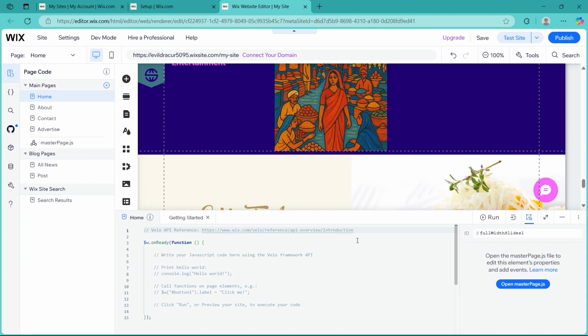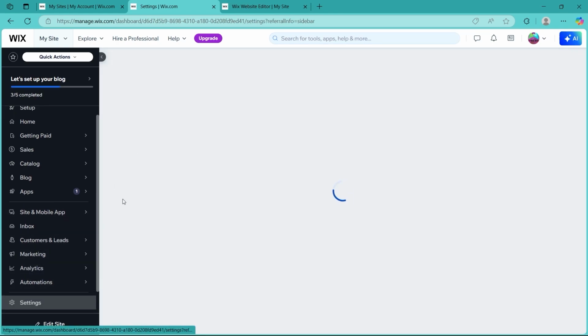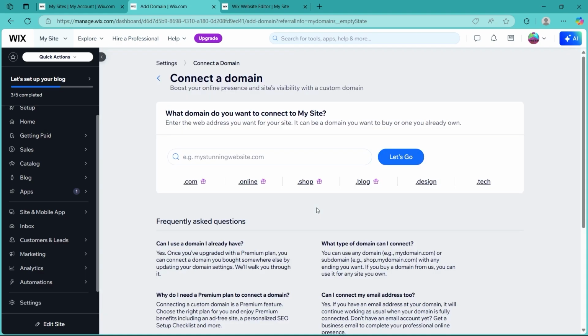First, verify domain ownership on Wix. Go to your Wix account, sign in and navigate to Wix dashboard. Then go to settings, navigate to domains and here if your domain is not already connected, click connect a domain and follow the instructions to verify ownership. Wix might ask you to add verification code to your domain's DNS setting.